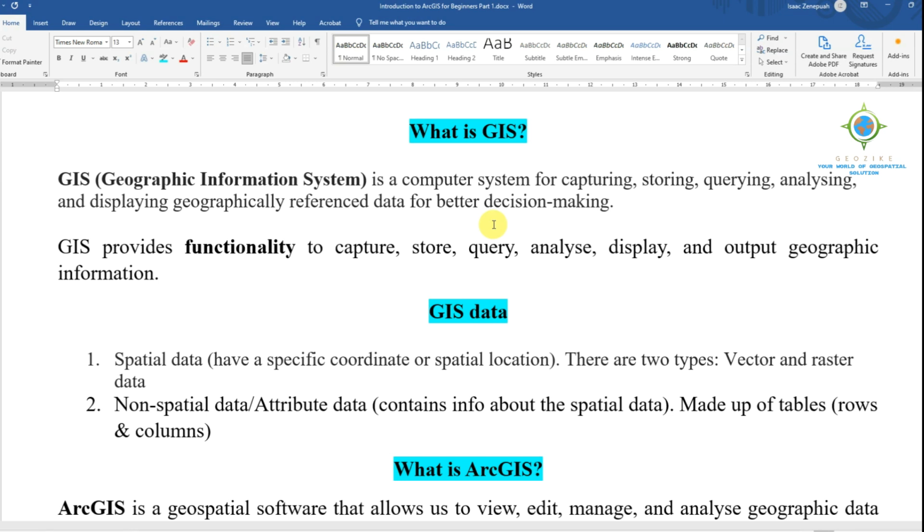Now let's move on to non-spatial data. Non-spatial data simply refers to attributes data. They contain information about spatial data. They describe spatial data, and they are made up of table in the form of rows and column. So that's all about GIS and GIS data.